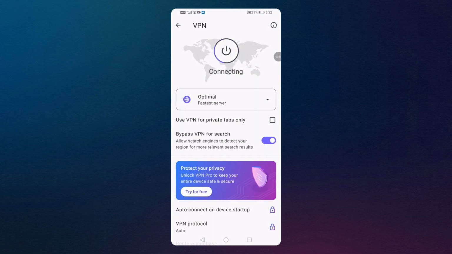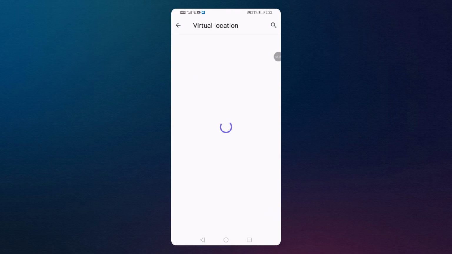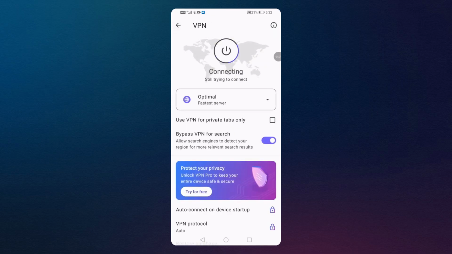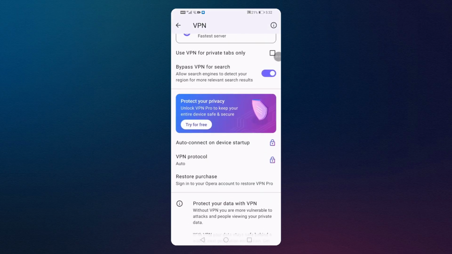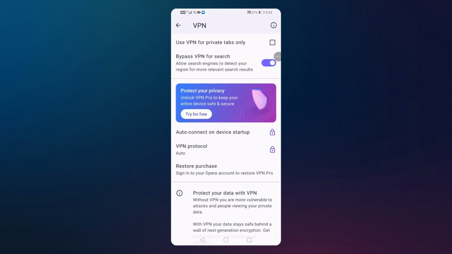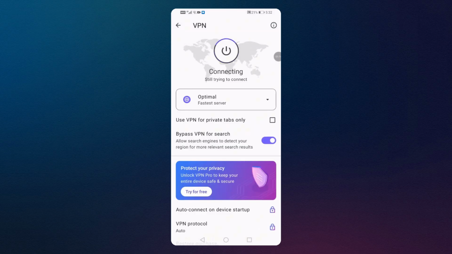Inside the VPN settings page, you can manage your preferences, choose whether the VPN should work for all tabs or only private ones, and even select your virtual location if you want to browse from a specific region. After that, go back to your browser and you'll notice a small VPN icon near the address bar. That means it's now connected and your browsing data is encrypted.